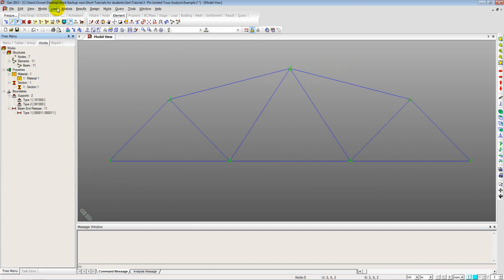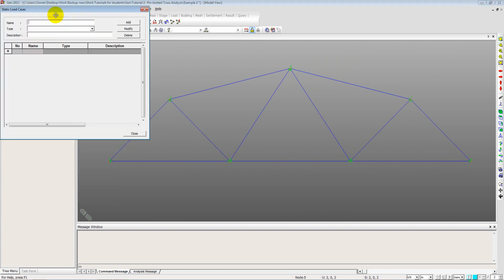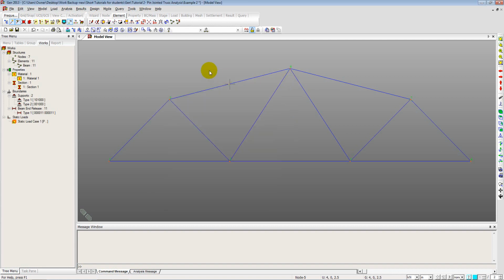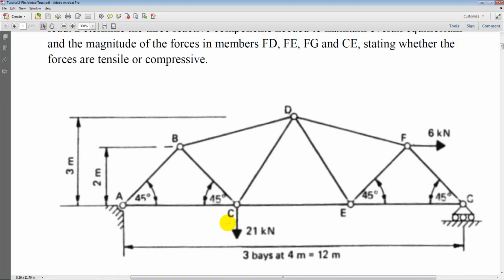To apply the loads, we create a name first. We go to loads, static load case, and give this a name, say P, and type is user defined, add. Okay, now let me go back to the PDF document and see what the values of the loads are. So we have a 21 kilonewton vertical load and a 6 kilonewton horizontal load.